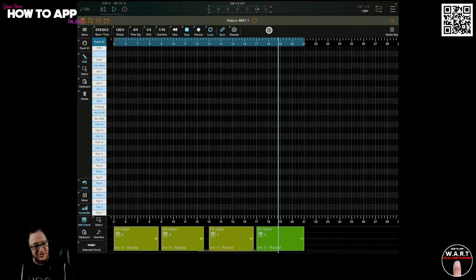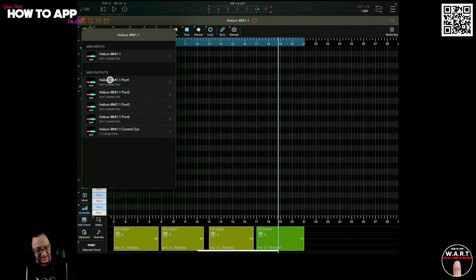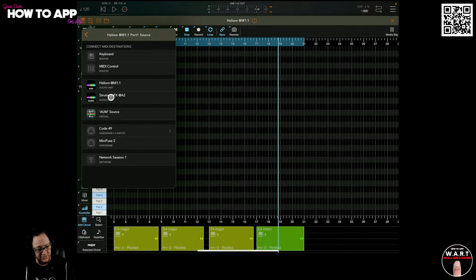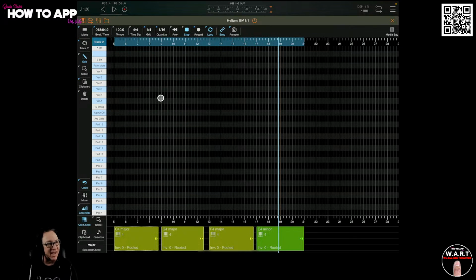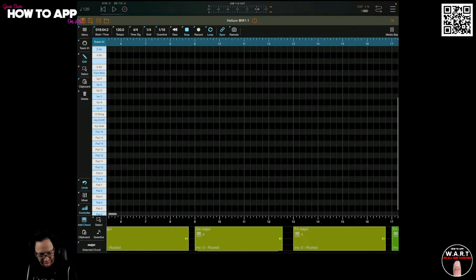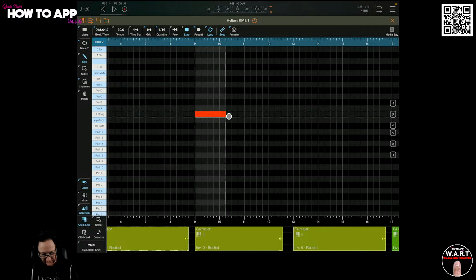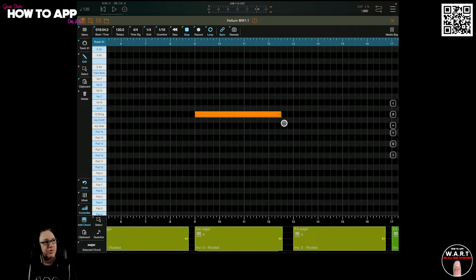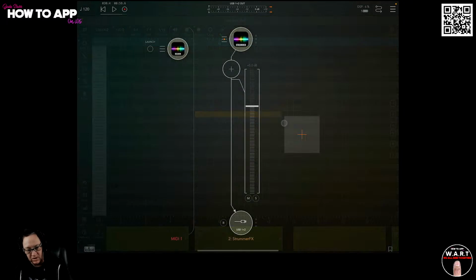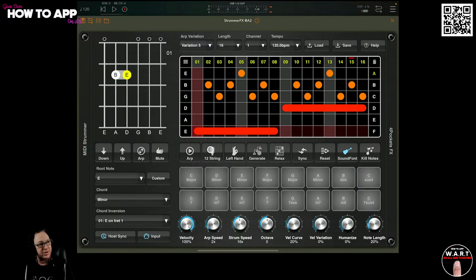All right, so what we need to do now is I'm going to go in here and send out Helium 1 port 1 also to Strummer. And this amazing little thing that Ed's made here allows you to add something like 12 strings. So I could zoom in here, right? And we could take this section here and draw a note in, drag this out over here, and what will happen is it will trigger the 12 string over here in Strummer, this little 12 string button.